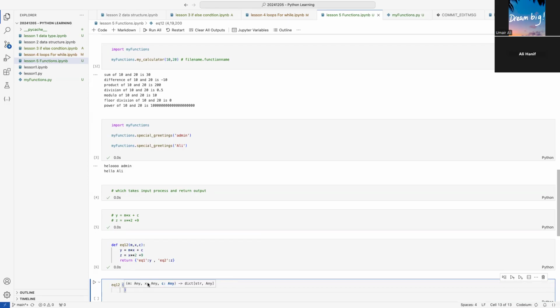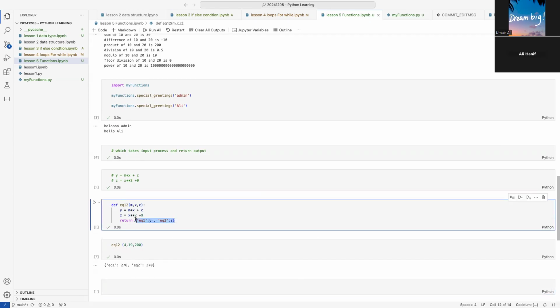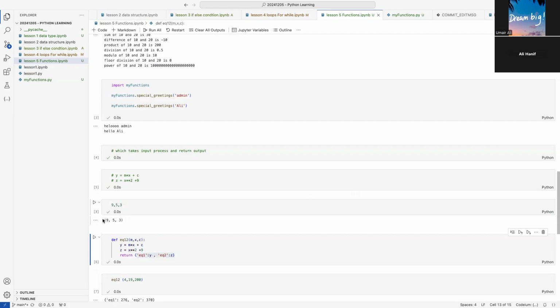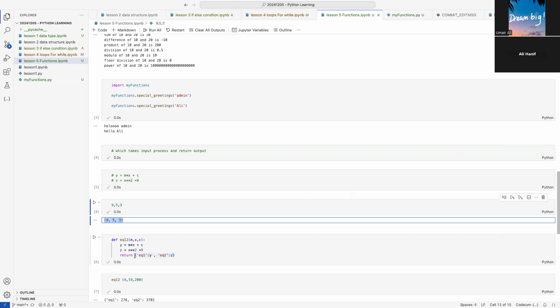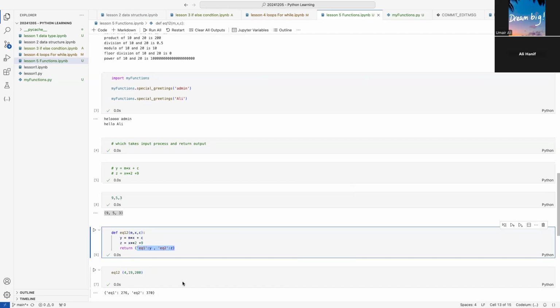100. If you run it, then it will be no problem. It will return you the results in the form of a dictionary. If you want to separately store them, normally when you write something, it automatically becomes a tuple. Like let's say 9, 5, 3. So automatically it will become a tuple like this. So if you write something here as Y and Z, that will return you a tuple.